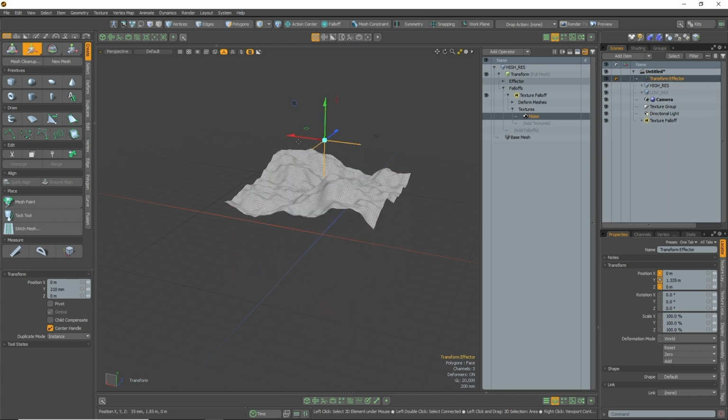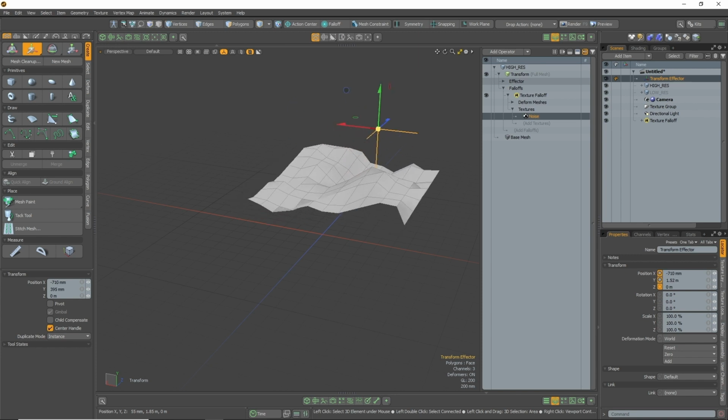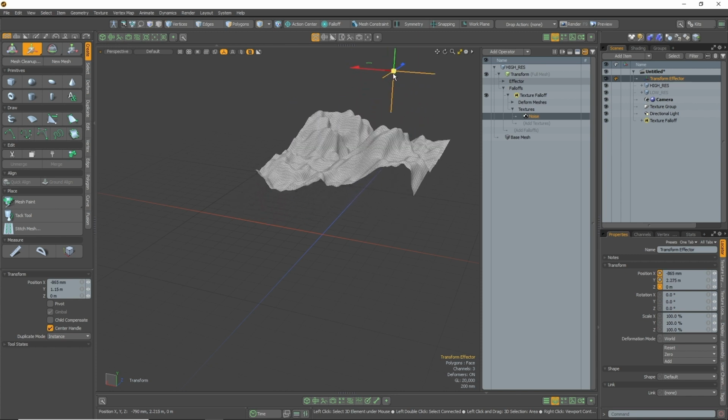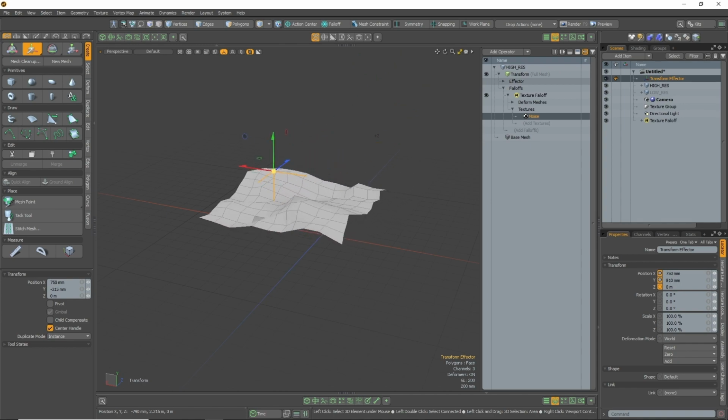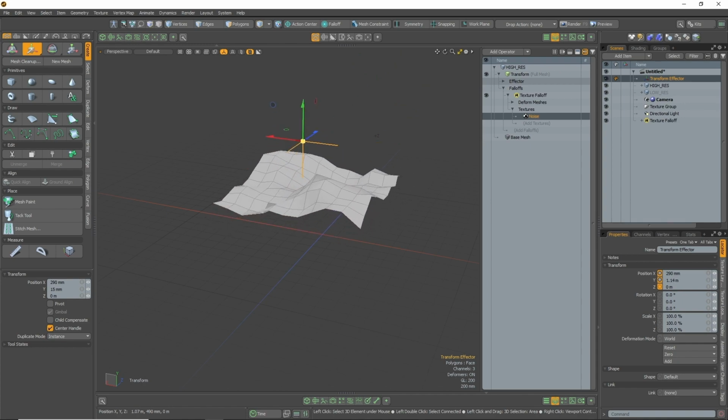improve performance. As you can see, the new evaluation settings in Modo 15.1 are really invaluable when it comes to speeding up workflows and improving how you interact with heavy scenes.